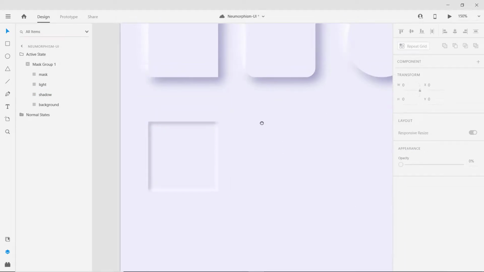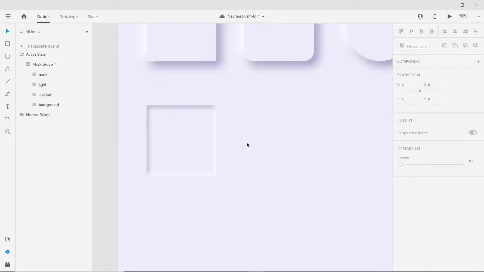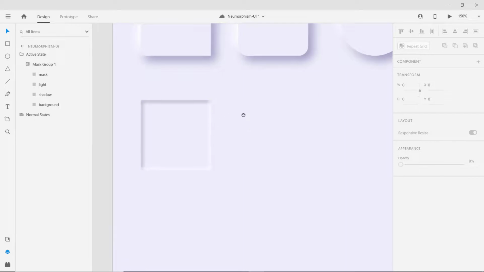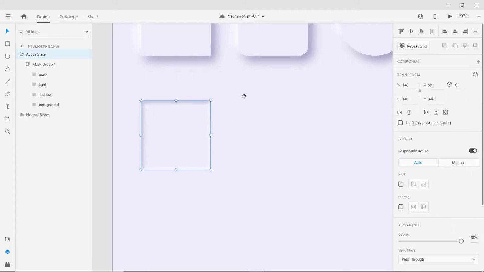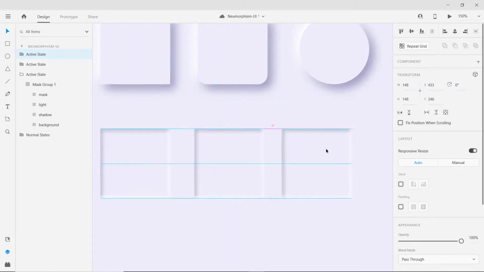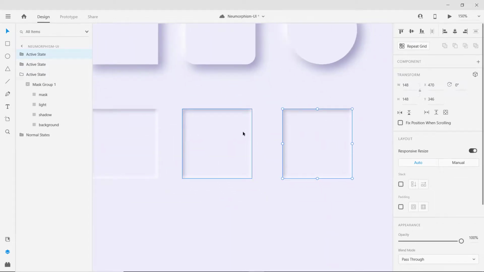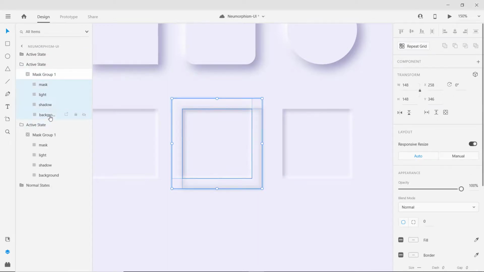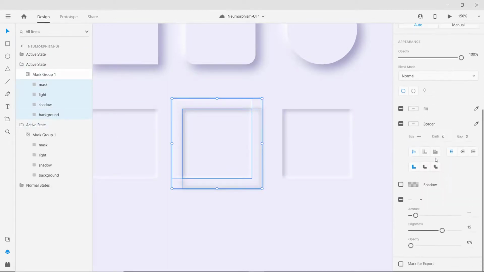Okay, all right, to me it's looking fine. Now my friends, what we can do here is duplicate this by pressing Alt and Shift a couple of times, and then select everything inside the second mask, and then apply a border radius of 20.